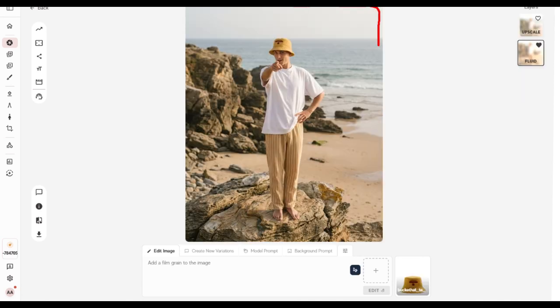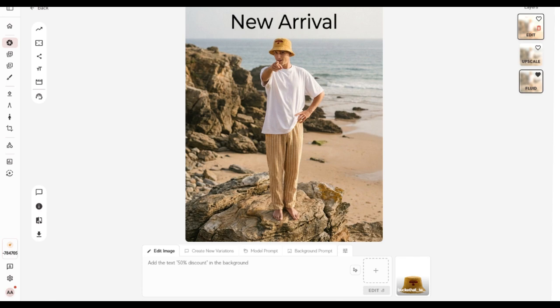Draw a little banner shape. Add new arrival in modern black font. The text shows up right where you marked it.